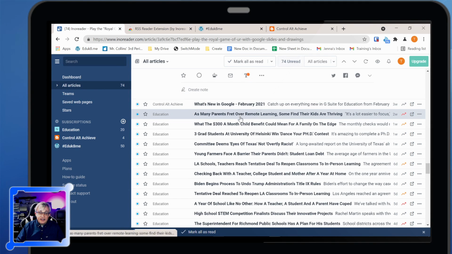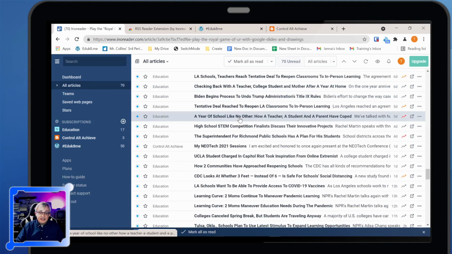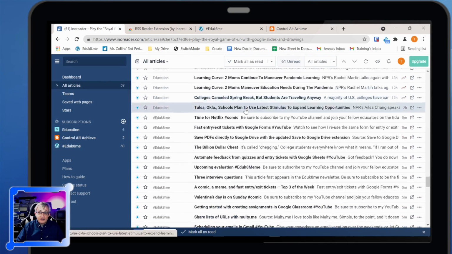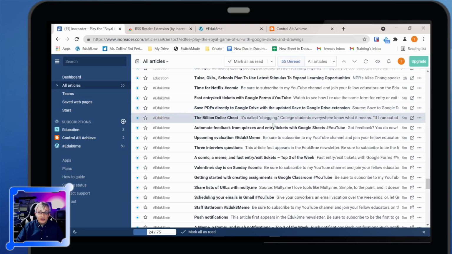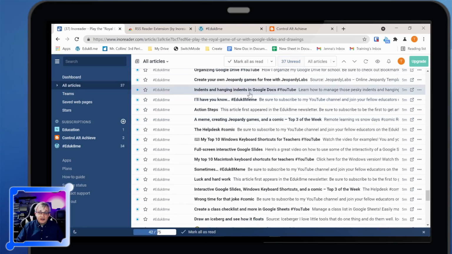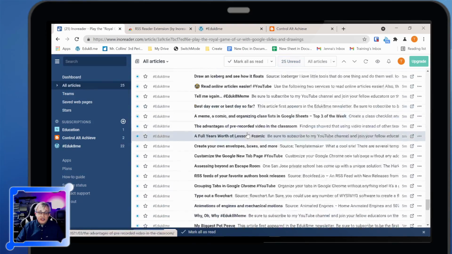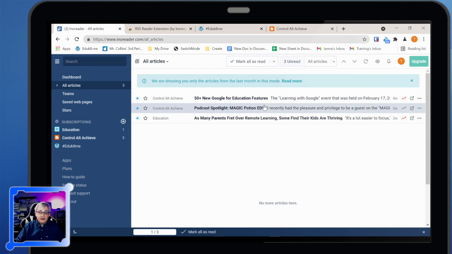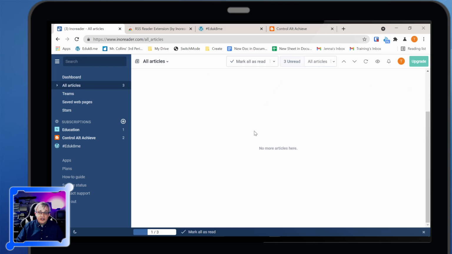Well, I don't want to read that. I just want to kind of scroll through these. As I scroll through them, I'll scroll back up now. Look, these are automatically marked as read, and you can see the numbers going down. Once I get through all of them, there are only 3 articles still here, and if I scroll through those, now there's none unread.